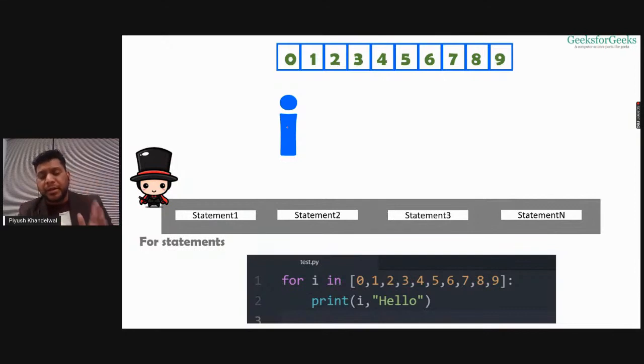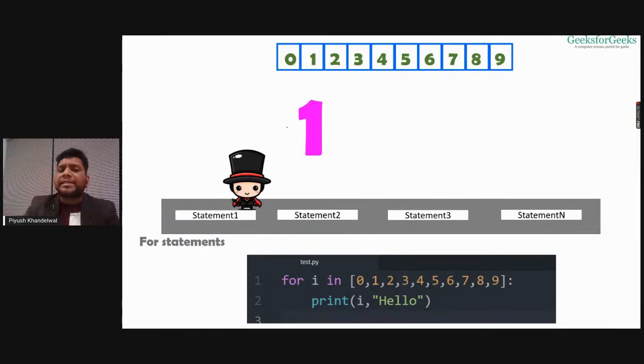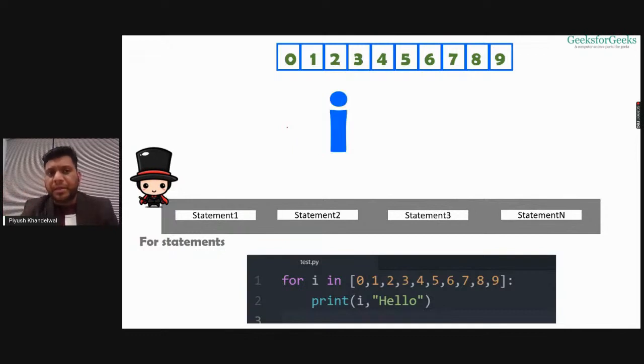And I've already told you, whenever it will change the value of I, it has to execute these for statements. So you can see the first element in the list is 0. So what this for will do, it will change the value of I to 0 like this. And after changing the value to 0, it will execute all the for statements, right? Next, it will pick the next element from the list, which is 1, and assign that value to I, and then again has to execute the for statements.